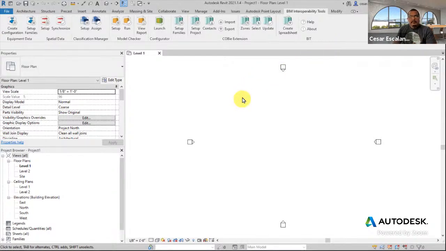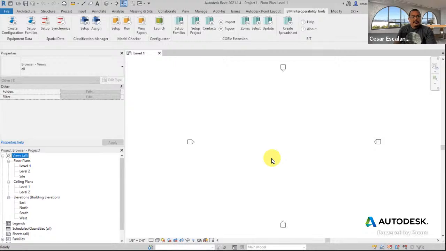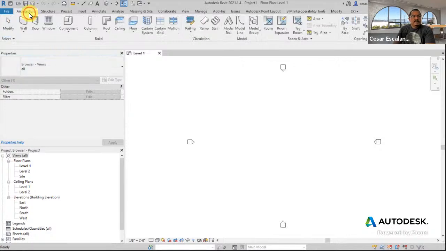But I'm pretty confident that, with everything you learned this summer, you may be able to navigate, at least at the basic level, through any Revit project with some confidence. And if not, you can always go back to the recording or send me an email if you have any questions.